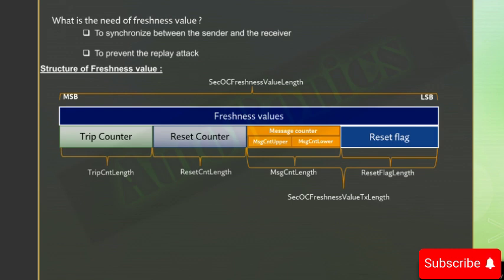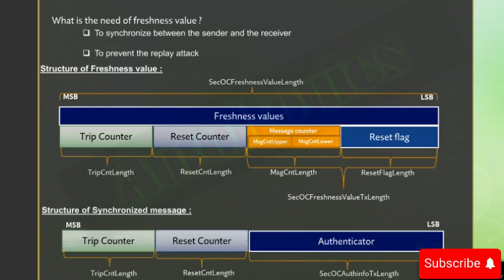So let's take the trip counter. Trip counter is a counter which will be sent from the sender ECU as a synchronous message. So let's first have a look at how a synchronous message looks. A synchronous message consists of trip counter, reset counter and the authenticator, which is nothing but the MAC. So let's go back again to the trip counter and understand it much better. Trip counter is a counter which will be sent from the sender ECU as a synchronous message, as you can see in the below image, to the receiver ECU. All the sender and receiver ECUs maintain this trip counter value.